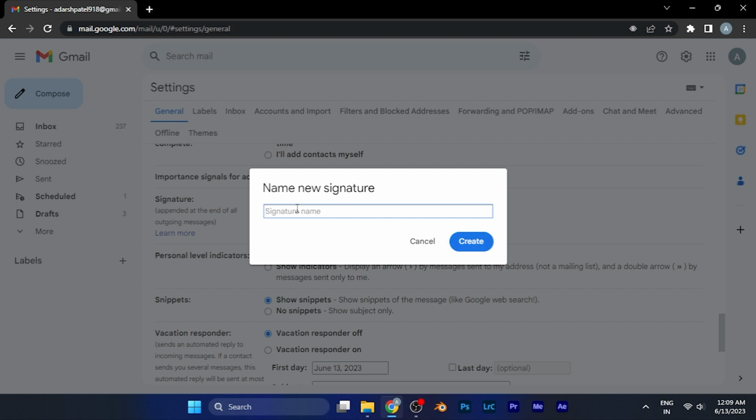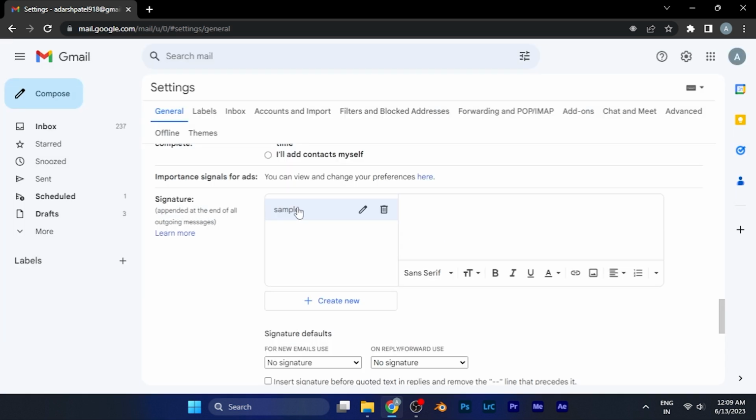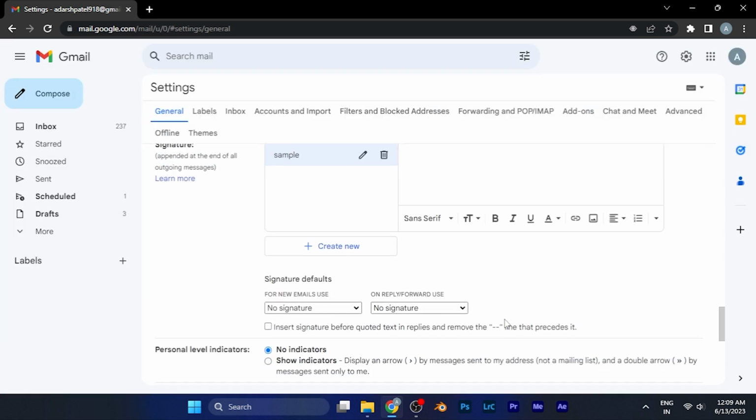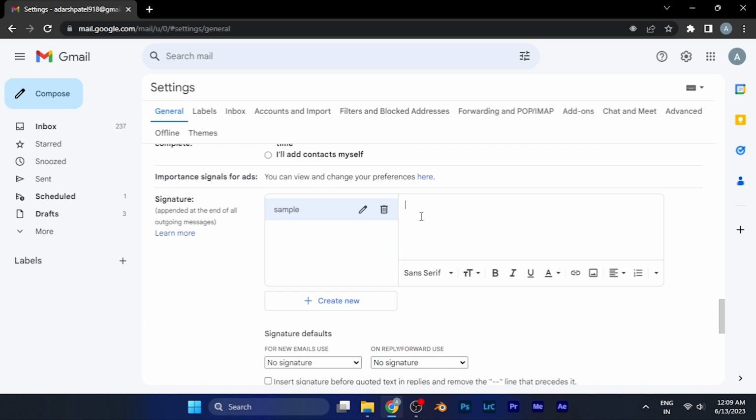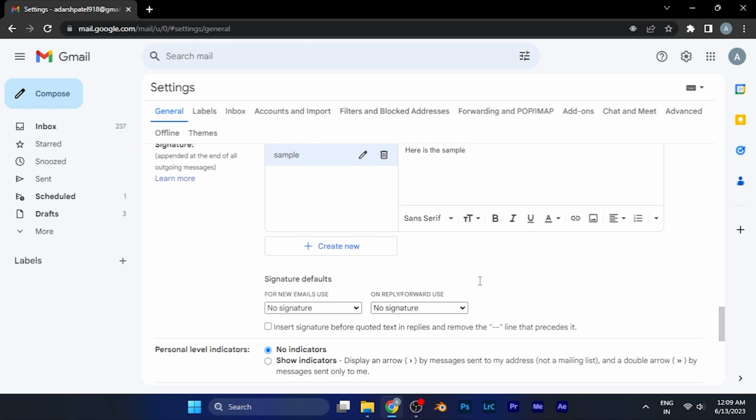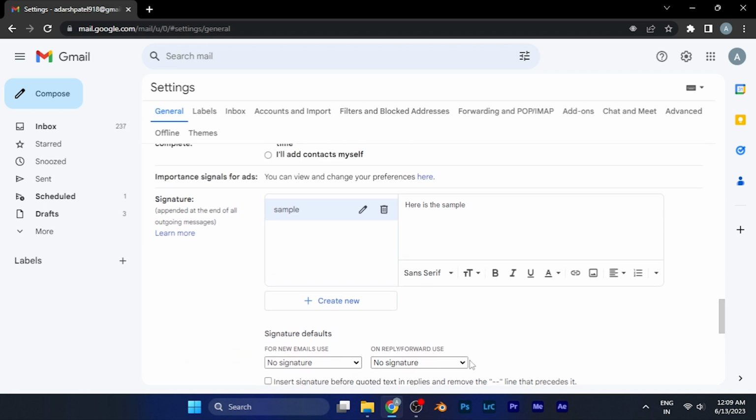Just simply click on new and name the signature. For example, I write sample over there. When I write this, now a signature has been created. Now you have to write the signature that you want to add to the end of your email. Now for example, I have written this, and now the shortcut has been created, or you can see the signature.